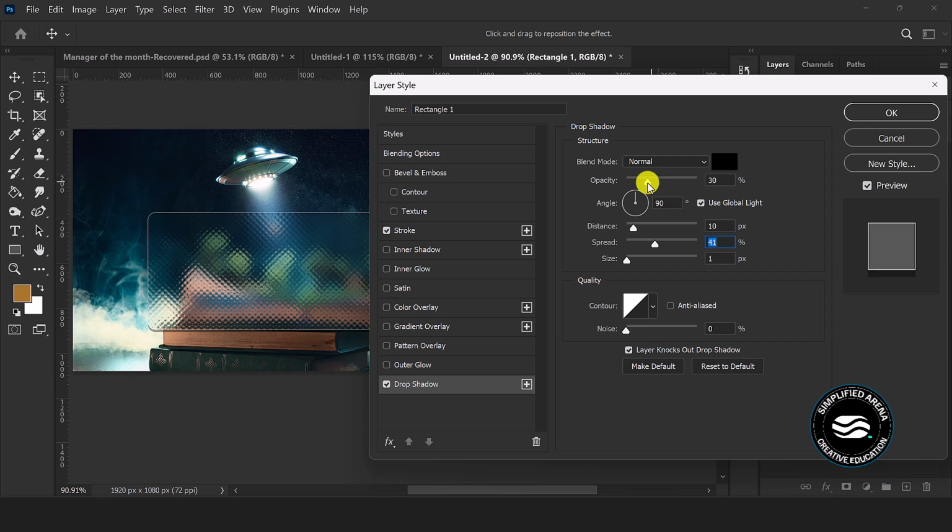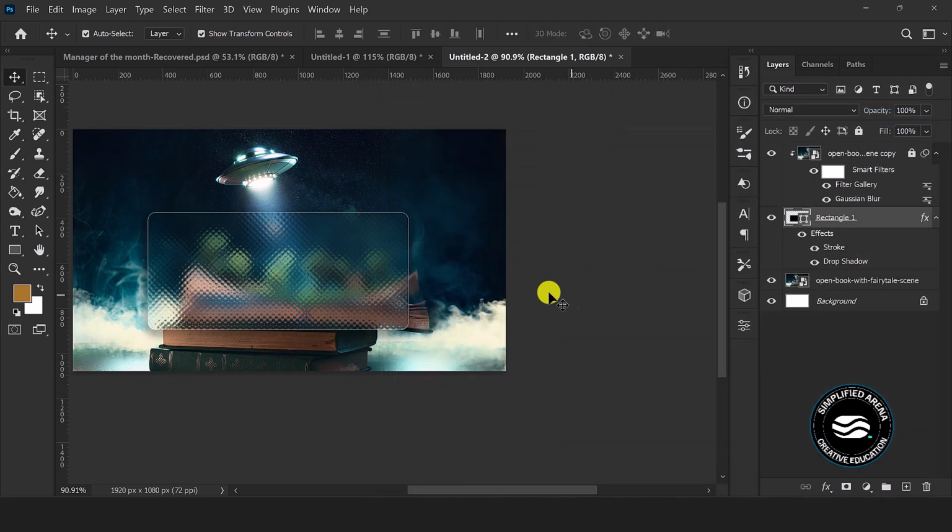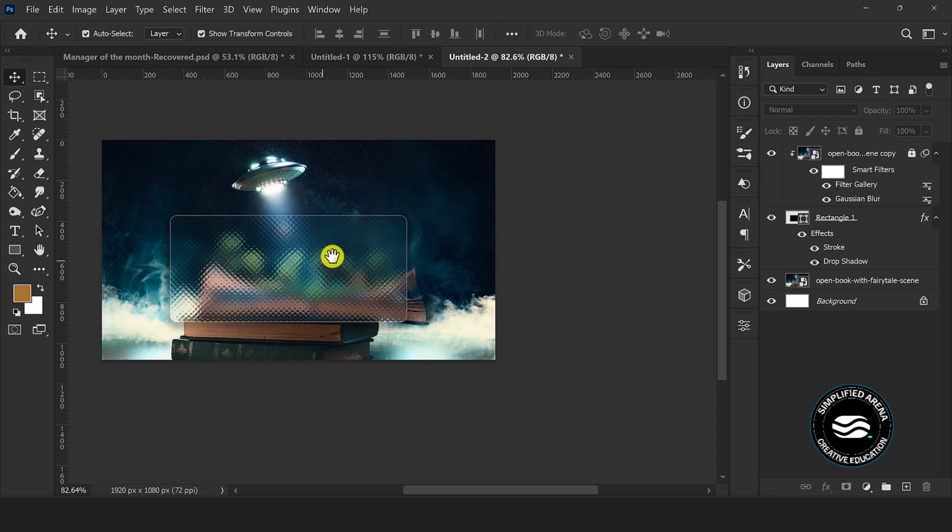We want to reduce the opacity of the drop shadow a bit and make it a little bit better so that it should be softer. I want to make it softer. You can see how we have applied that drop shadow. So we have applied a little bit of drop shadow around it.